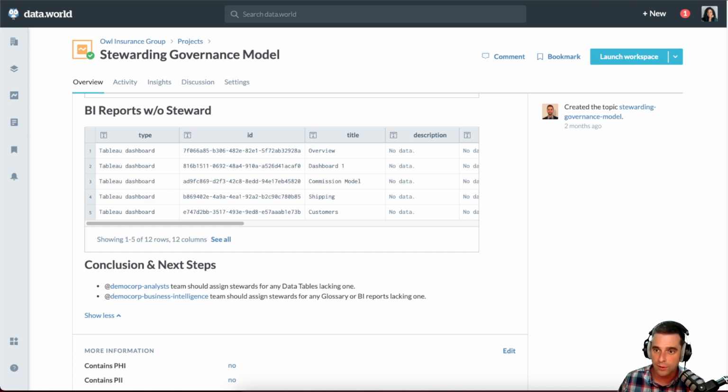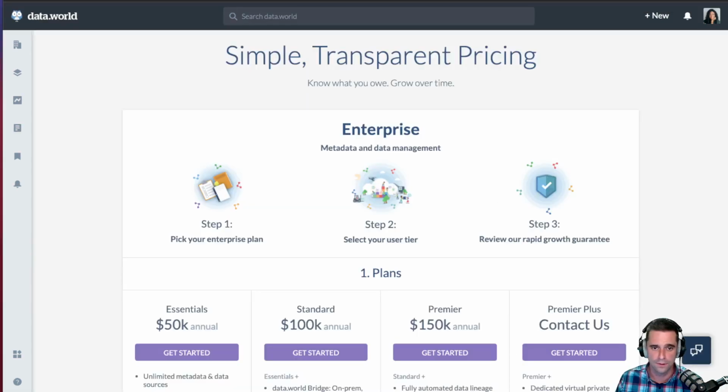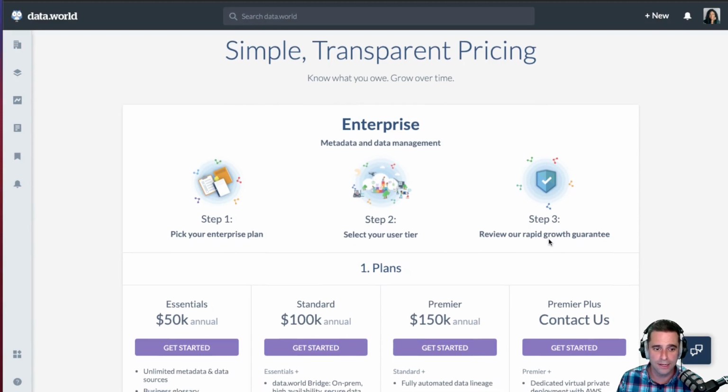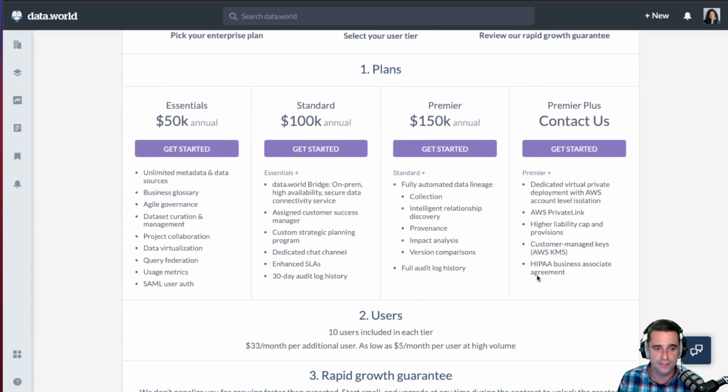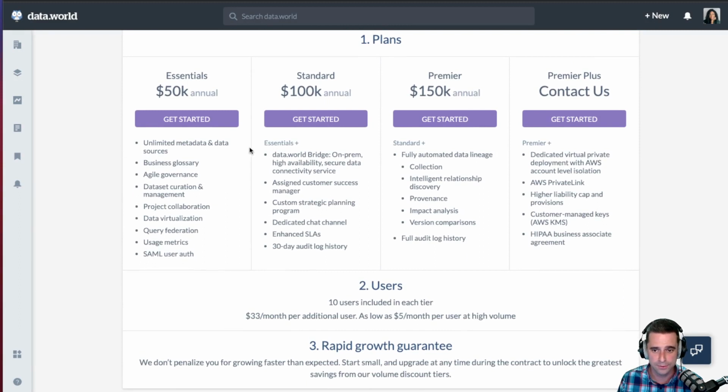So now if we hop over to pricing, here we are on our public pricing page, data.world/pricing. It's available to everyone. Data.world is committed to fair and transparent pricing. So all of our prices are listed on our website with packages starting at $50,000. 10 users are included in each tier with the option to purchase additional users for $33 per user per month. Bulk user pricing is also available. It scales down as you add more users.